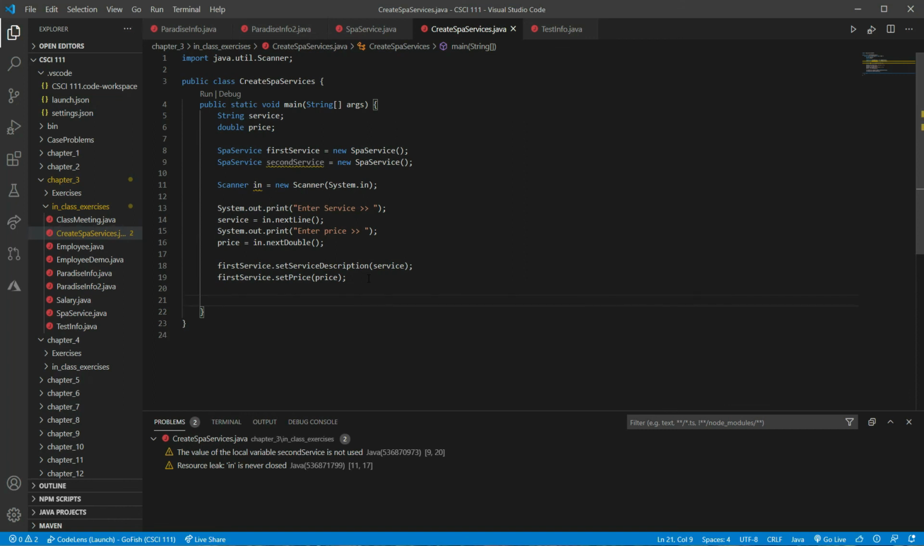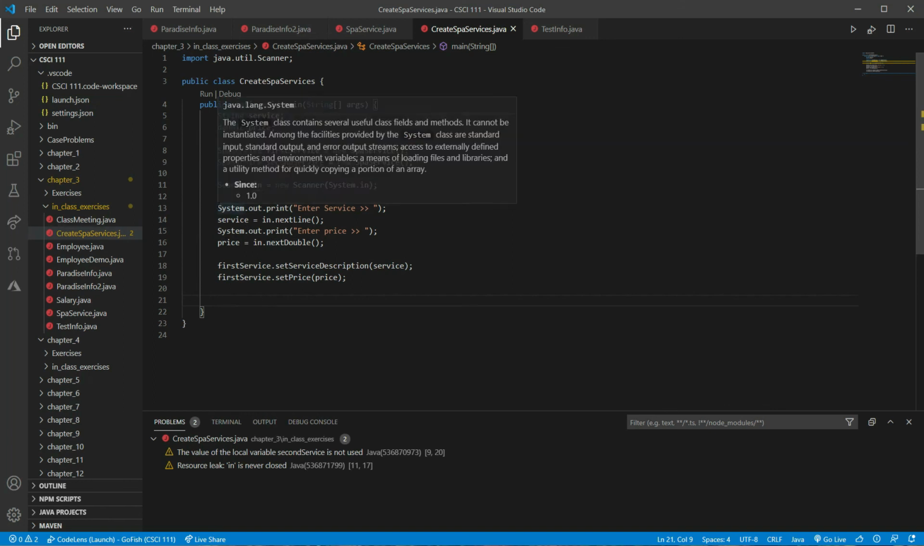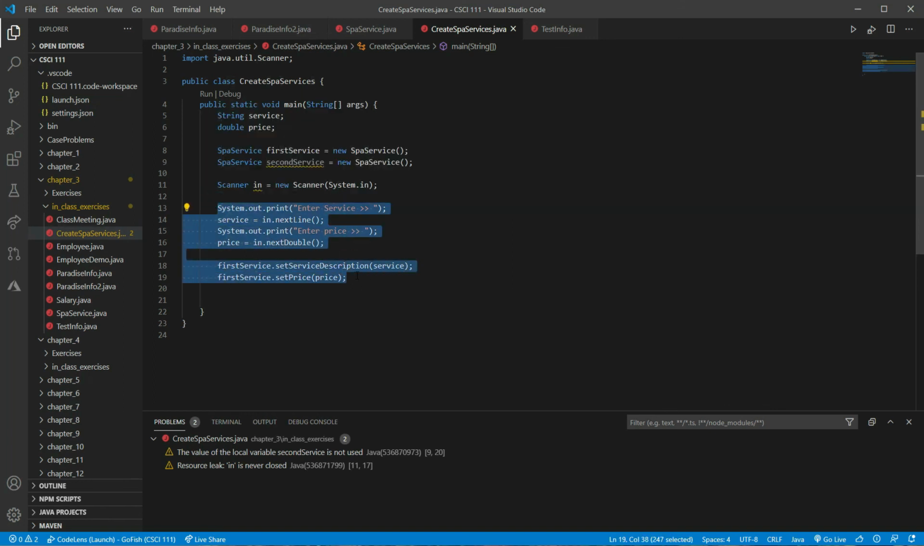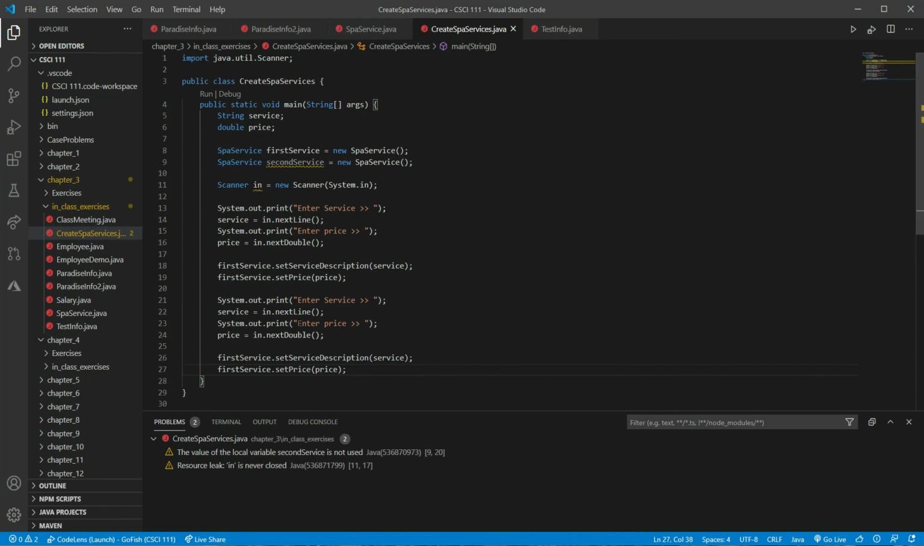But before we do that, we need to do our second SPA service. So I'm going to actually copy. You have to be careful when you copy and paste. If you're going to copy and paste, you have to be very careful. Enter second service, enter second price. I'm just going to add those in. And these need to be second service, service description, and setPrice.